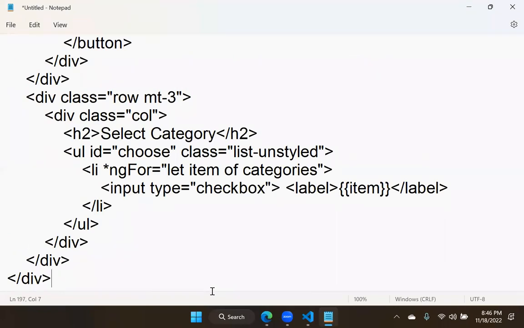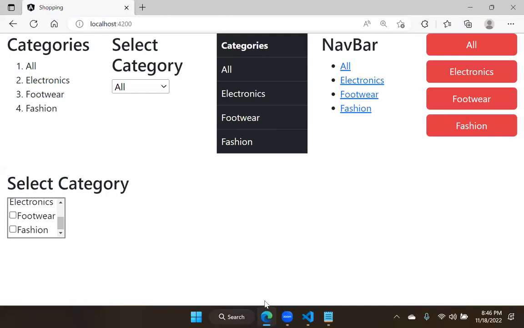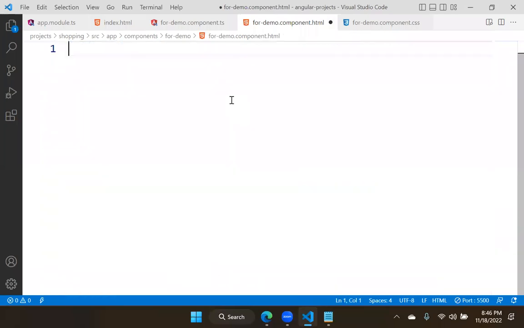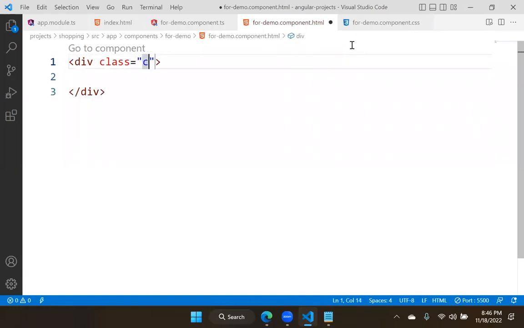Now let's see how to present little more complex data. This is a simple string array, right? Let's see how we can manage a little more complex data. I will clean up all this HTML part. I will just keep a div with the class container-fluid.